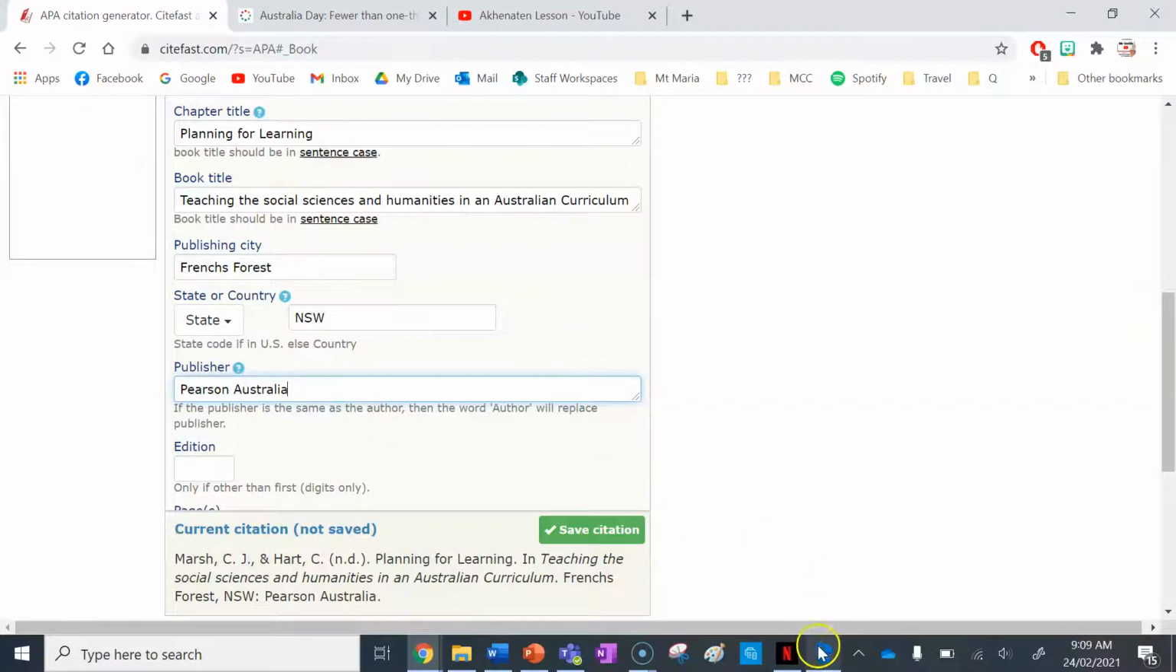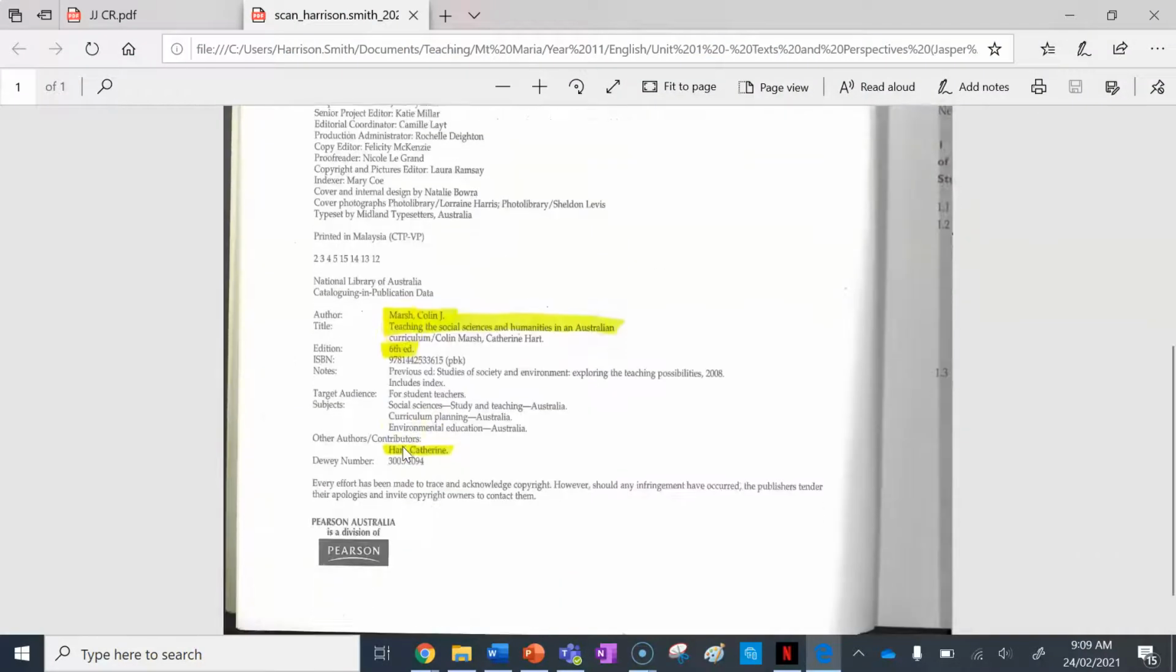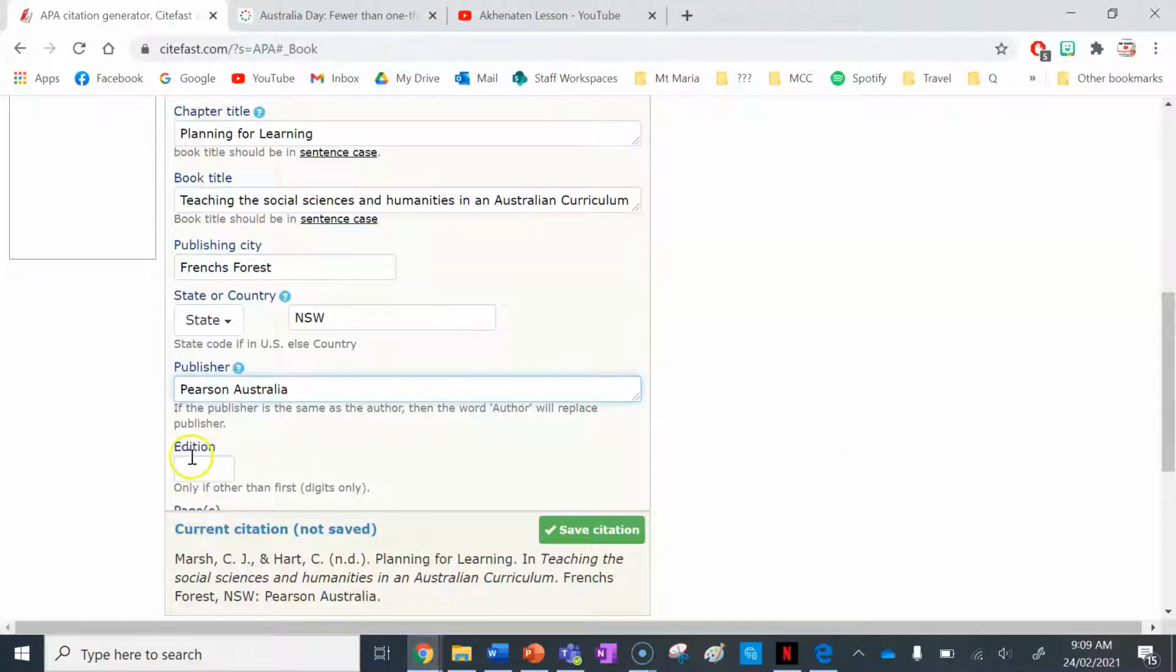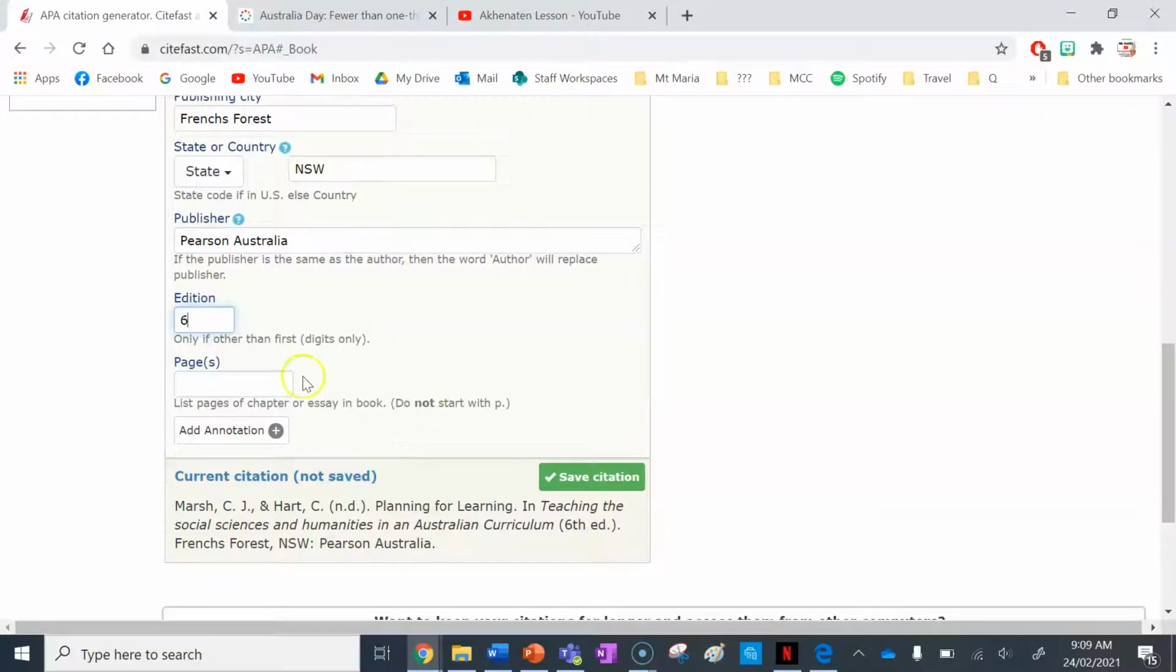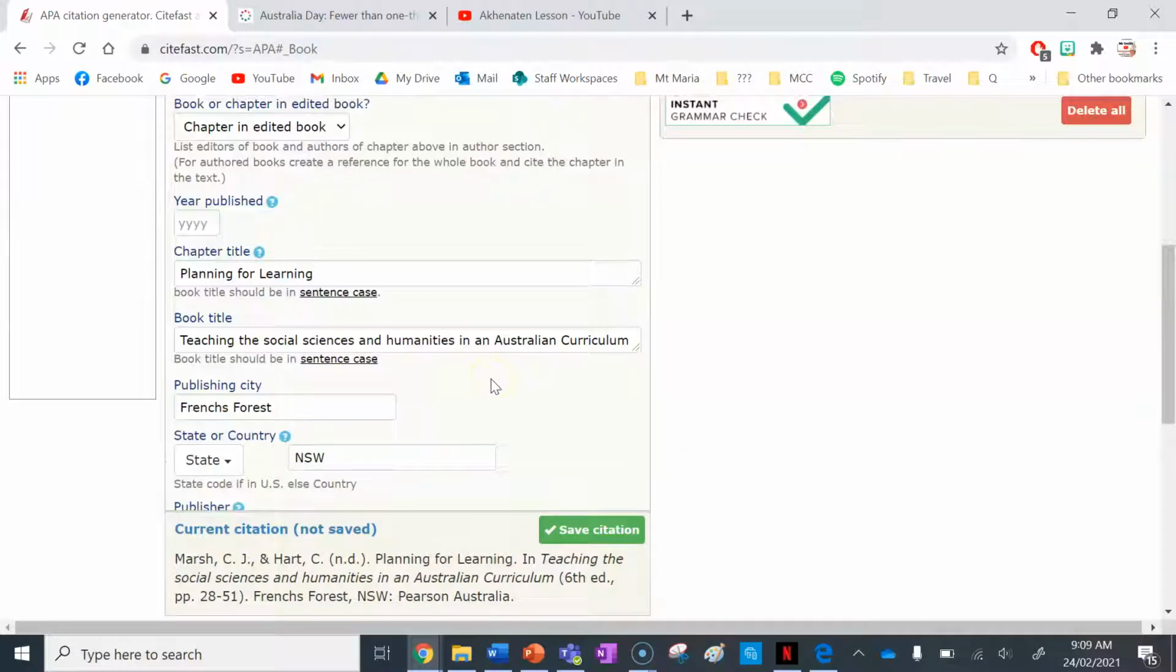Now this is the 6th edition of the book, so I need to go down to the 6th edition, so I'll put that in there, and you just write the number 6. And then the page numbers, so I'll just need to go into the book, and it's page 28 to 51. So I just put those in there. That's the chapter for the book.